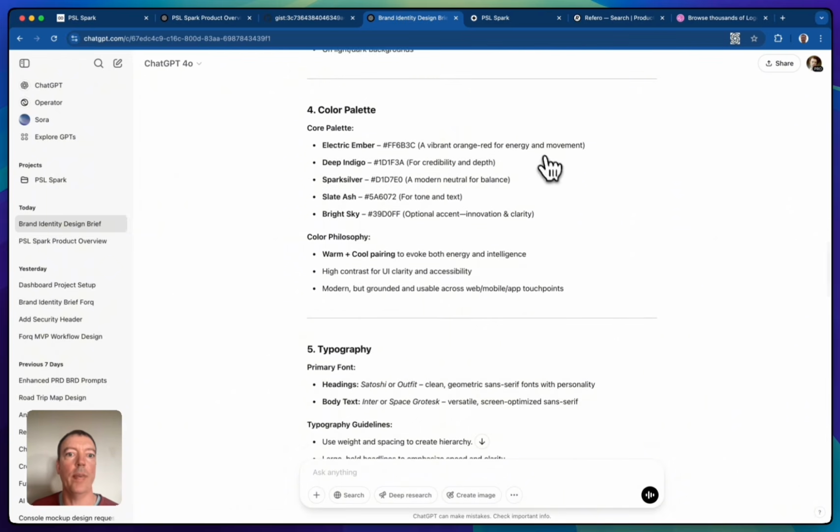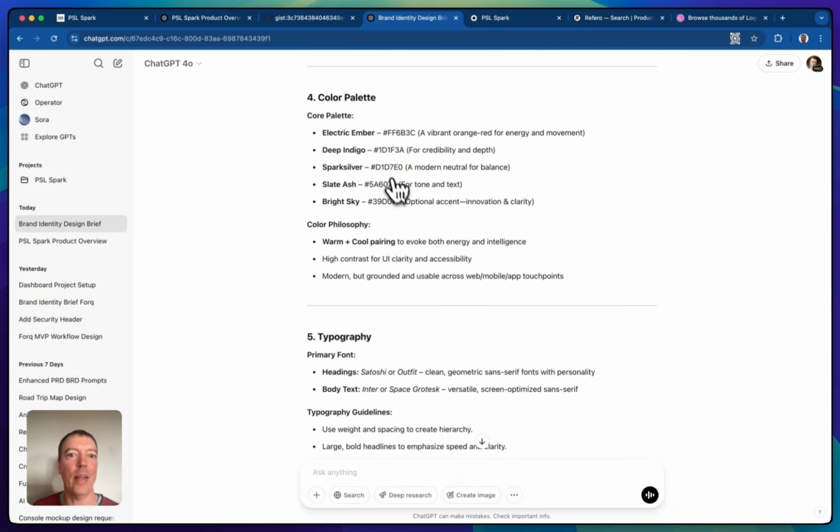Okay, so this is cool. So we've got a color palette. We have a vibrant orange red, a deep indigo, silver, nice bright sky. I'd be curious to see what these actual colors are, but we're going to get there in just a sec here.